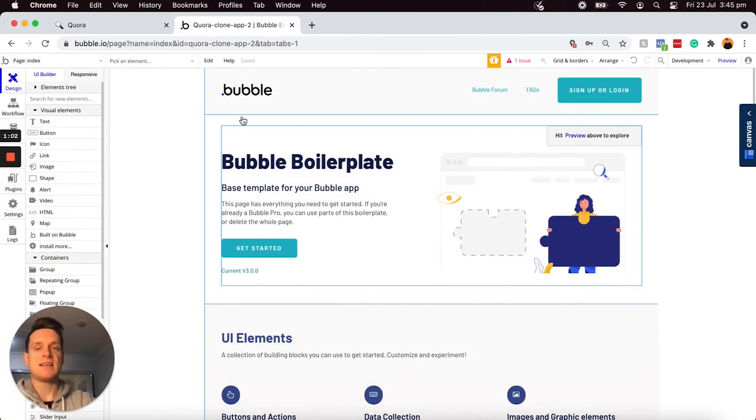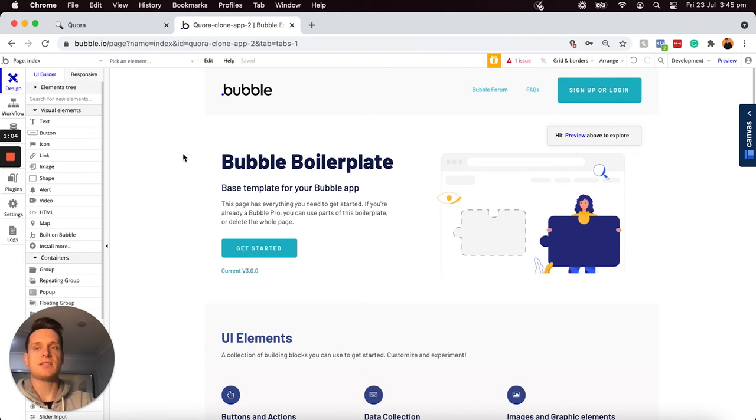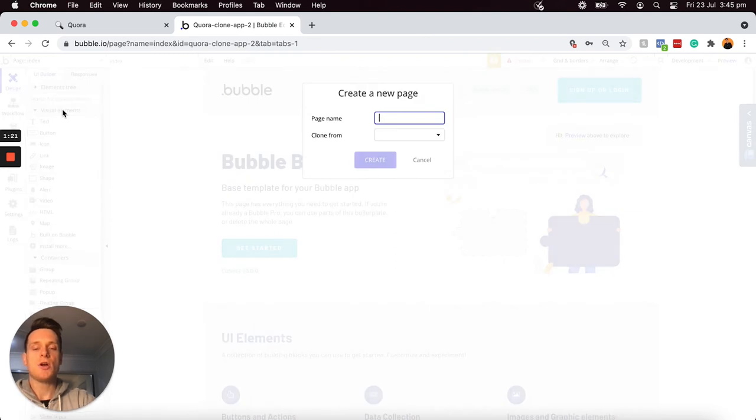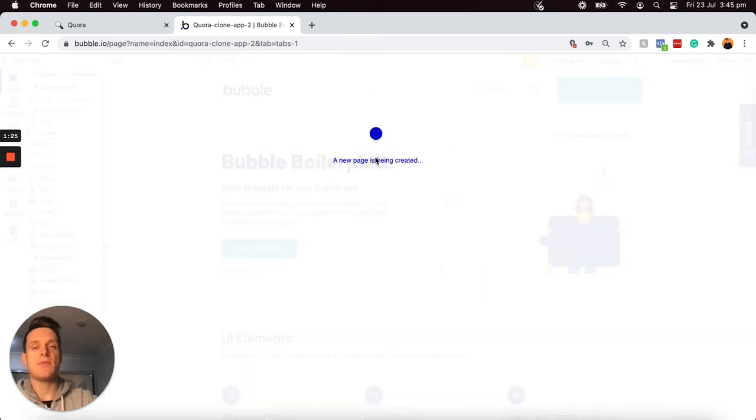Over in my editor here, I have a brand new canvas, and the first thing I'd like to do is actually create a separate page within our application where we can register new user accounts. So I'm going to head to the top drop-down menu here where I can view all of my pages within the editor, and I'll need to select to create a new page. I'll be calling this page the register page. I'll choose to create this.